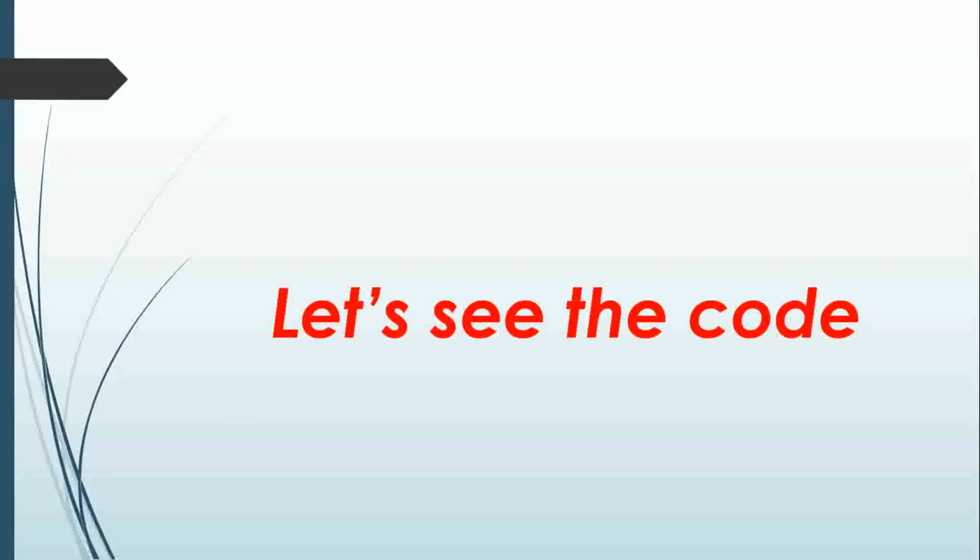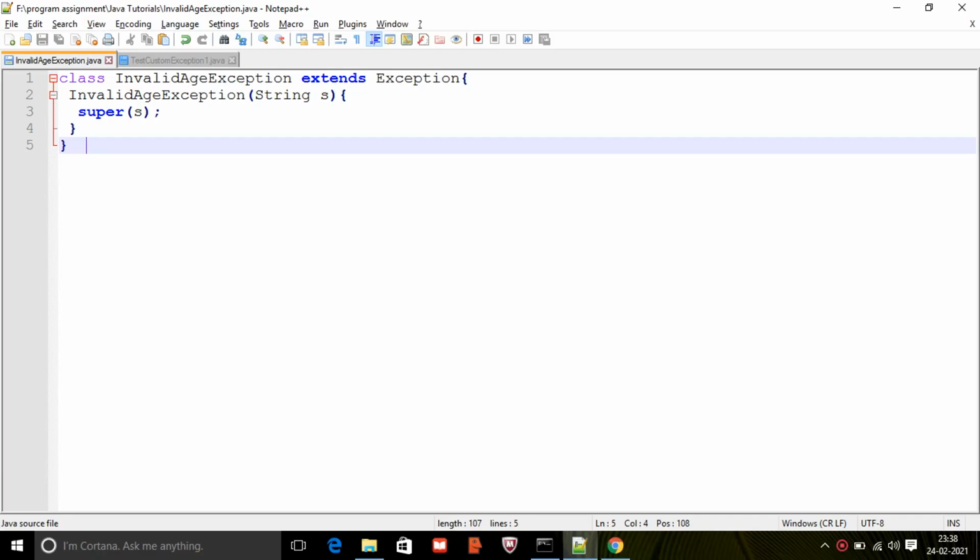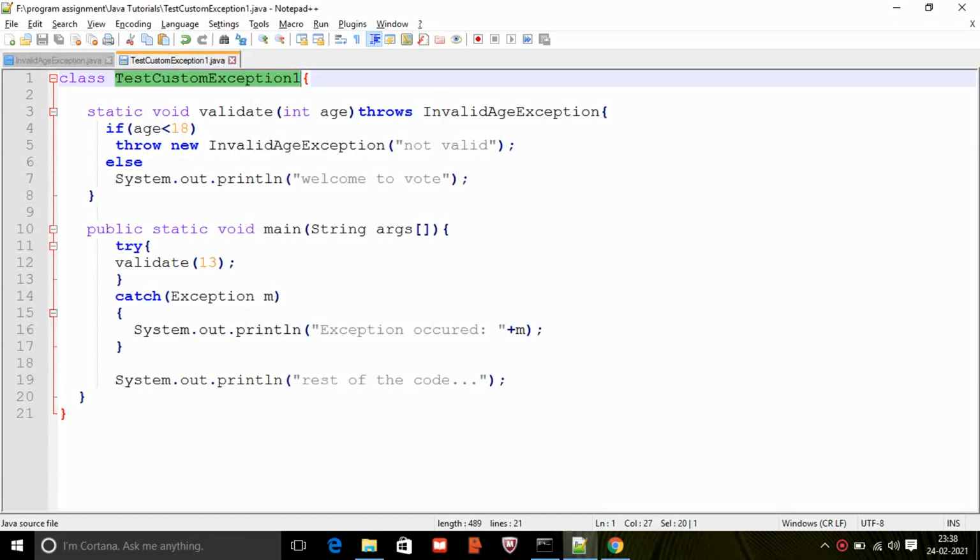Let's see the code for how we can implement custom exceptions in our program. First of all, we create a class InvalidAgeException. This is an exception class which extends Exception. And then we create a constructor, InvalidAgeException, which takes a string as a parameter and calls super with it. We just save it.